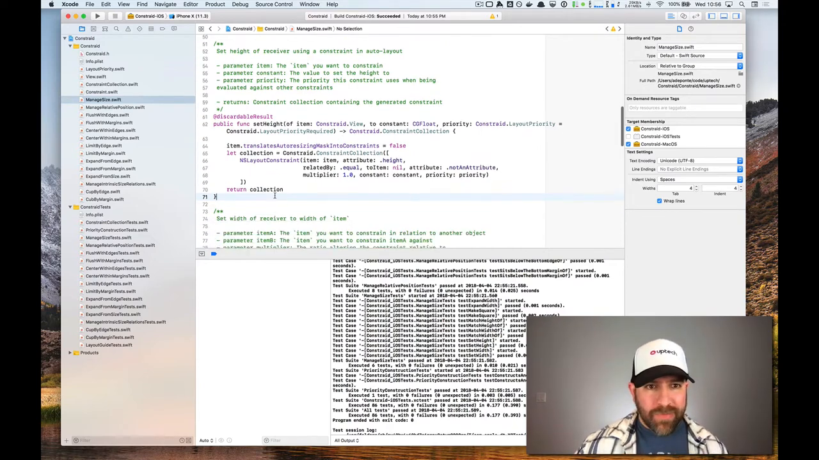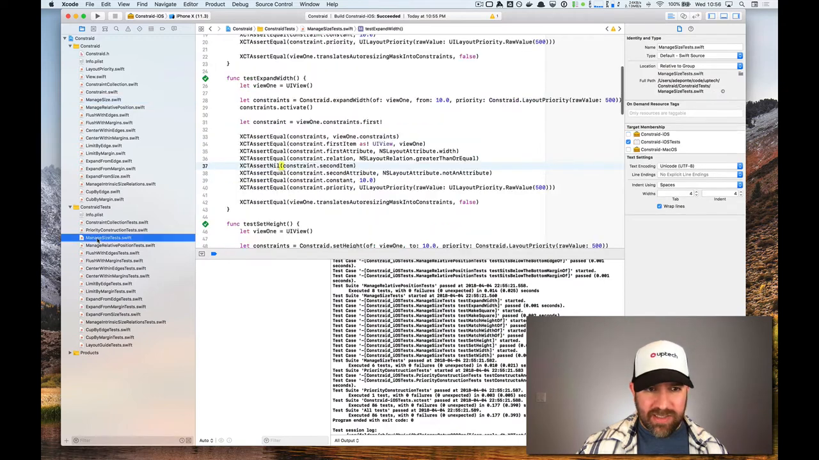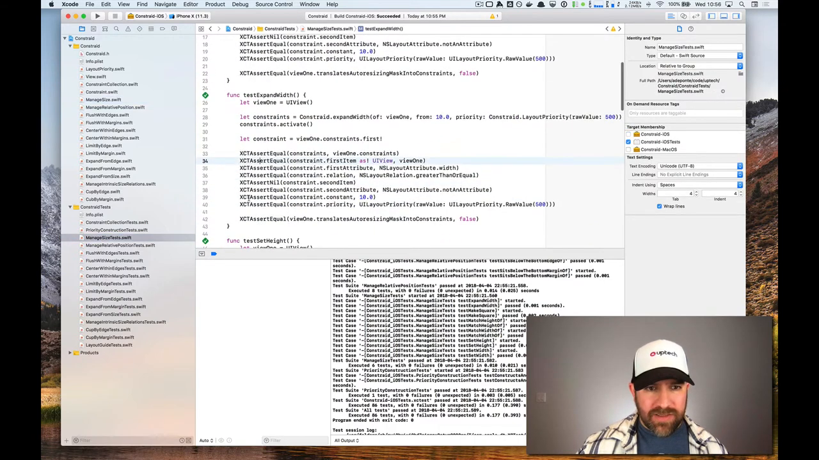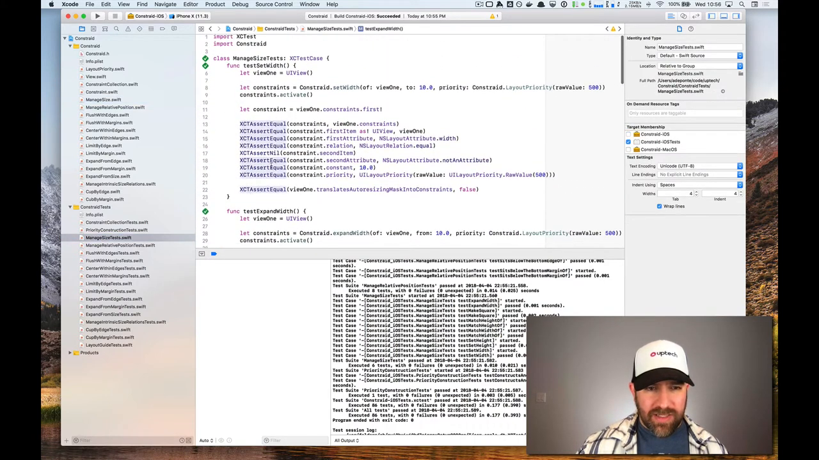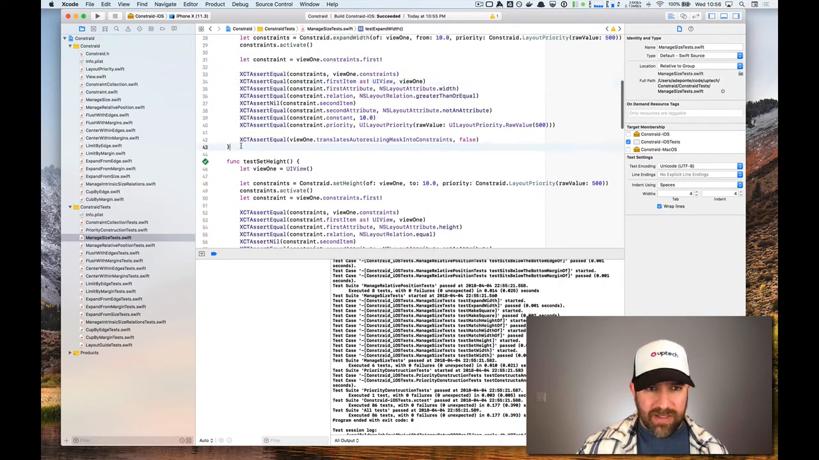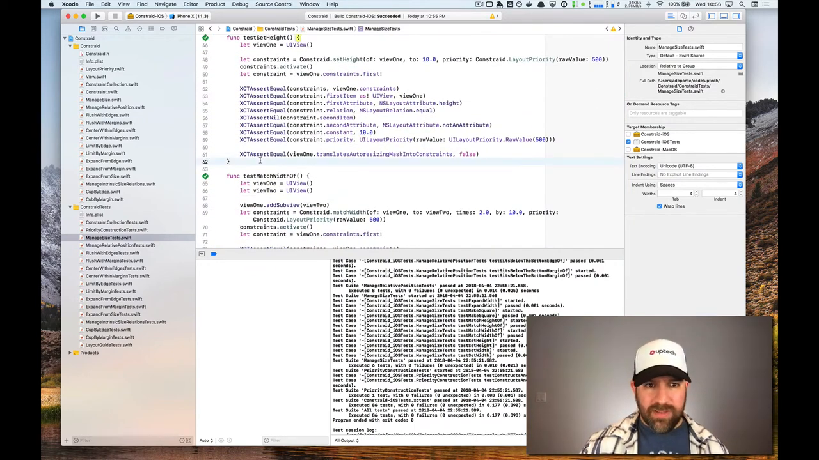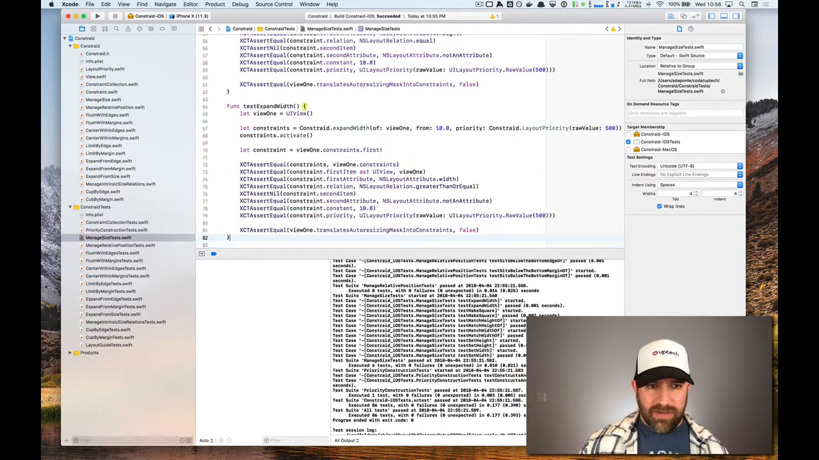Okay. So let's start out with the tests. So there's manage size tests. There's test set width, test expand width, test set height, and we're going to have test expand height. Let's duplicate that test real quick. We'll rename this to expand height.